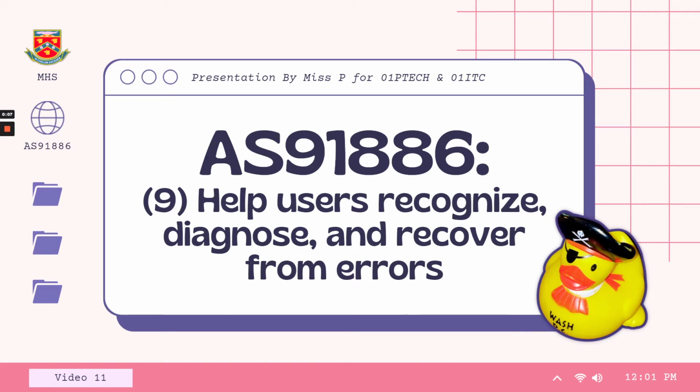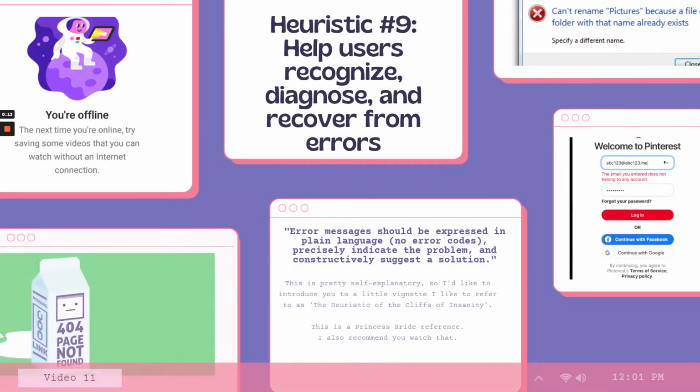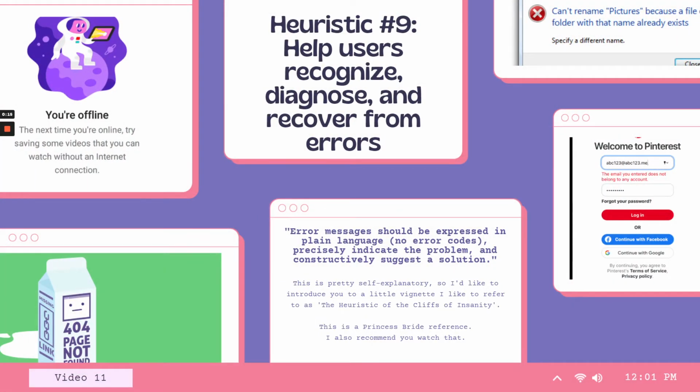This video is about the 9th heuristic, help users recognize, diagnose, and recover from errors. Heuristic 9 states that error messages should be expressed in plain language without error codes. They should precisely indicate the problem and constructively suggest a solution. We've all received a dialog box before with a string of numbers and letters that we couldn't possibly understand, so you probably know what it's like when this heuristic isn't done very well.